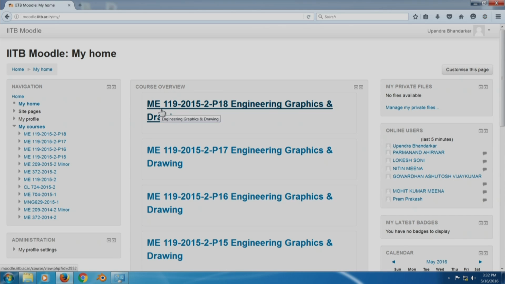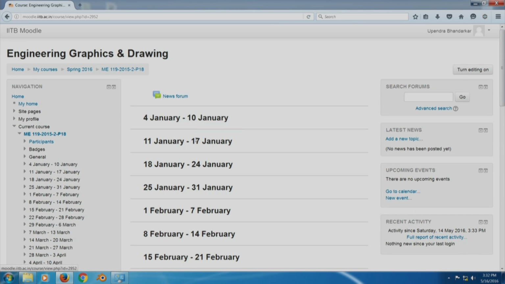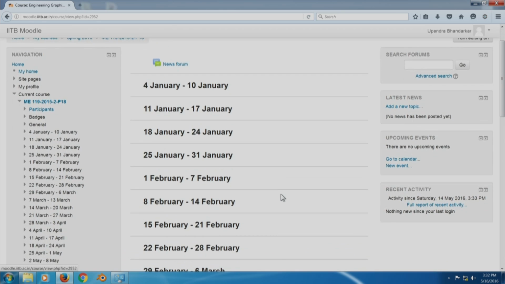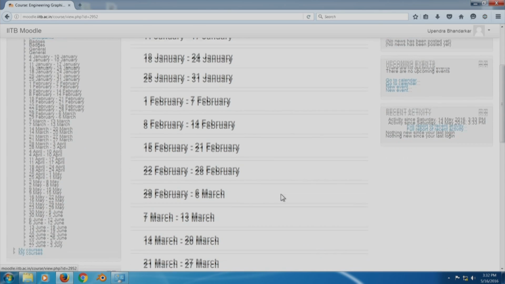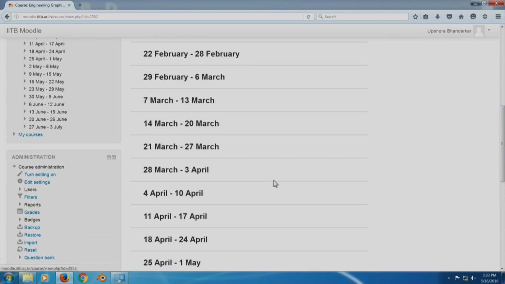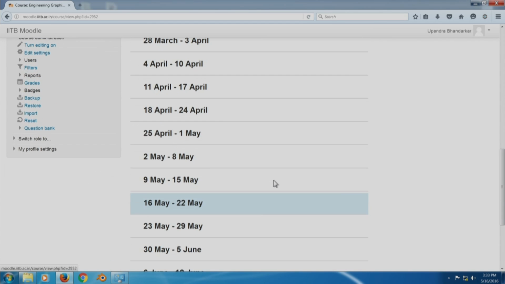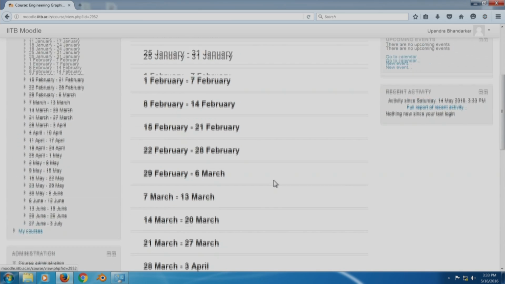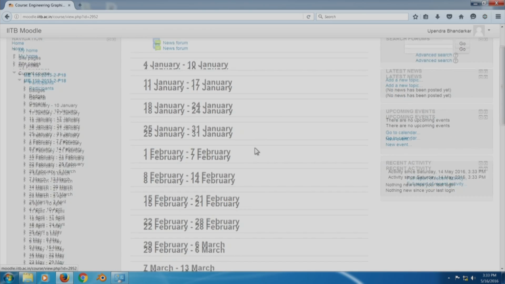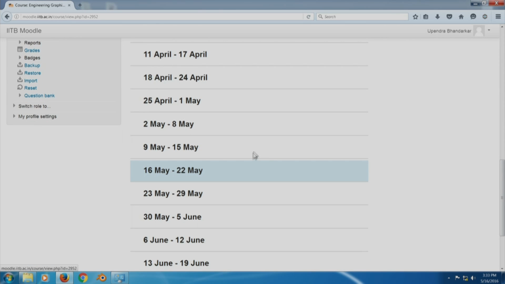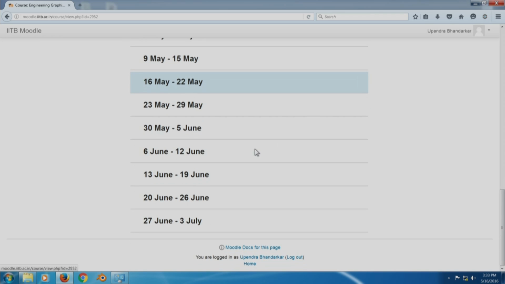So if I click here again, you will notice that the central section is what has been broken up into a set of different sections, and these sections actually have weeks written on them. Now this is not the only format that is available, and in fact, if I scroll down, the current week is highlighted. Our present semester is actually over, but this course was made to have weeks all the way up to 3rd July, that is nearly half the year.